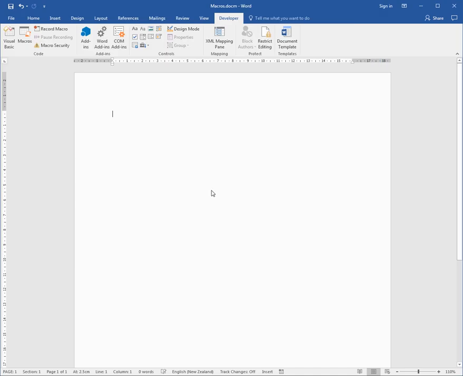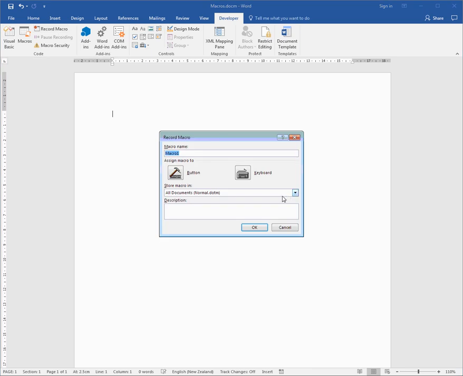Now it's a matter of deciding what things do you want to automate. You could automate something as simple as typing in your name and address. Let's just try that for example. There's a button called Record Macro on your Developers tab, and if you click that, it'll ask you to give the macro a name. So I might just call it my address.